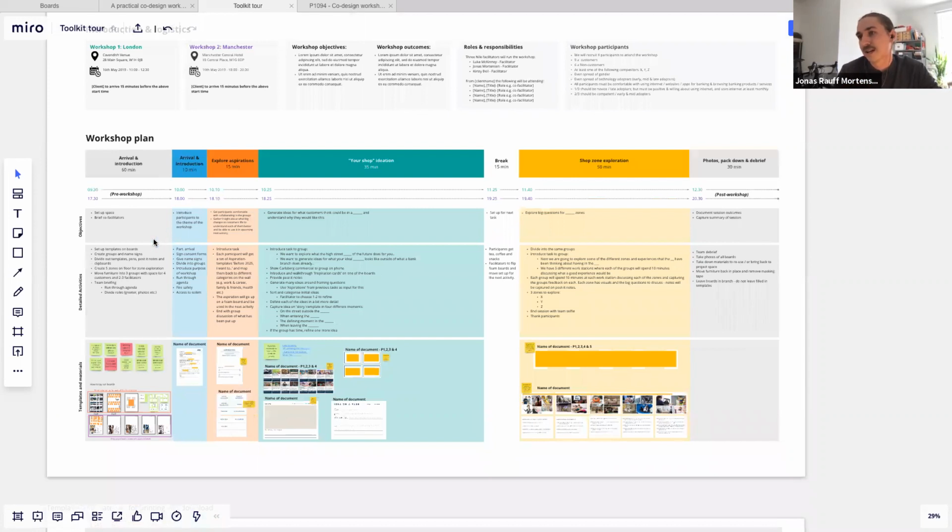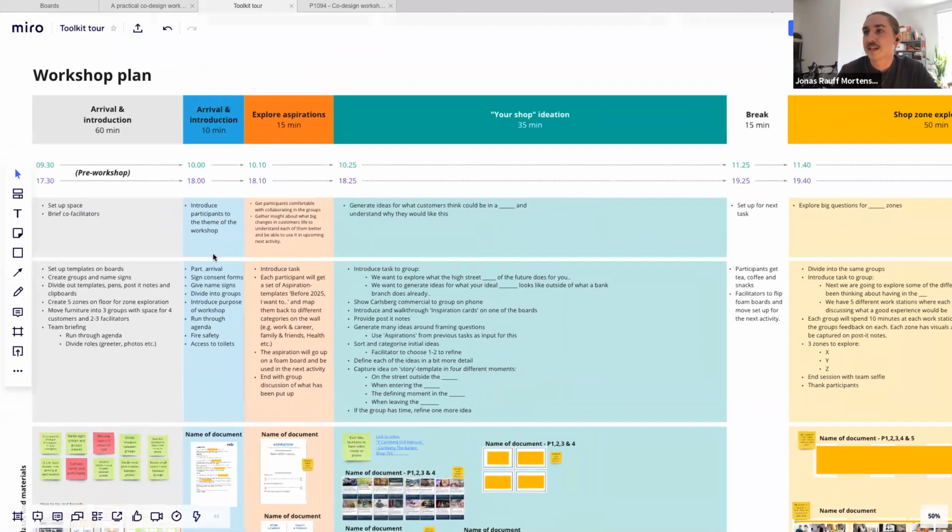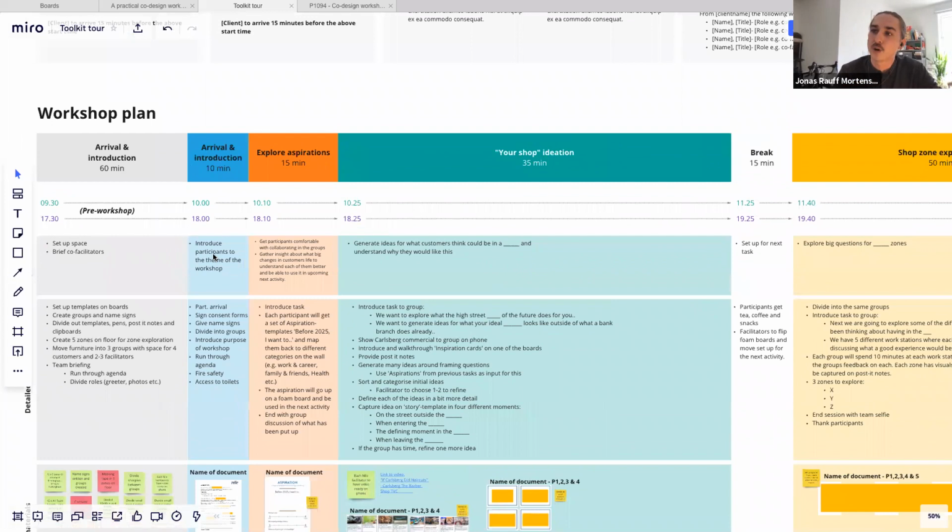Below the introduction and logistics is the workshop plan itself, the key part of the document. This is really a timeline of the workshop itself. It has the different activities that we'll be running at the top, and it has the timing of the workshops. In this example, we have 2 workshops, a morning one and an evening one, so you can see the timings of that.